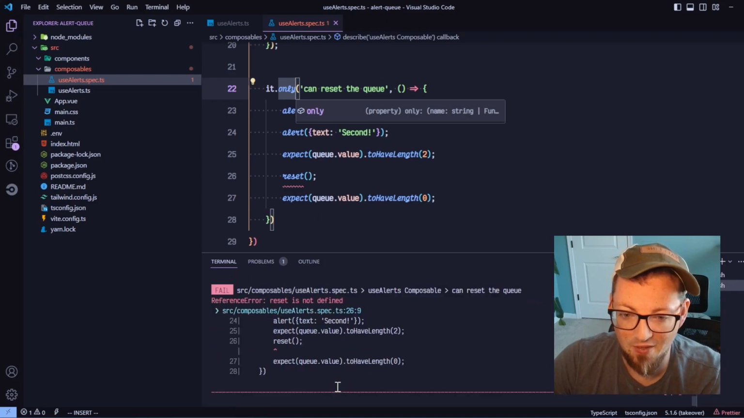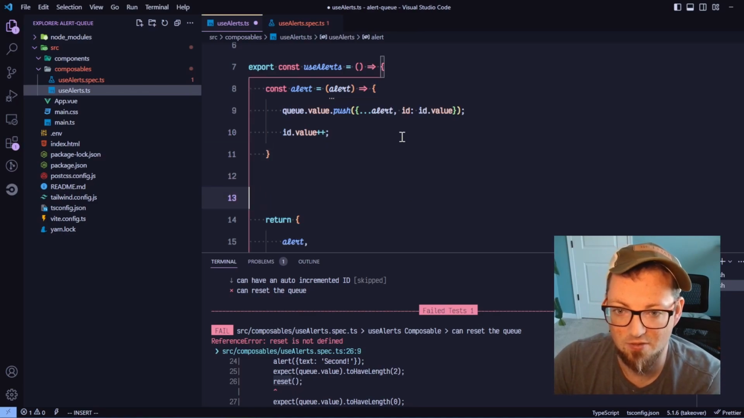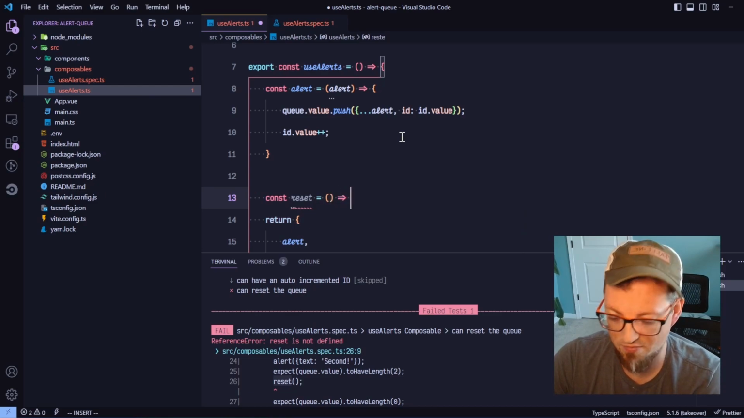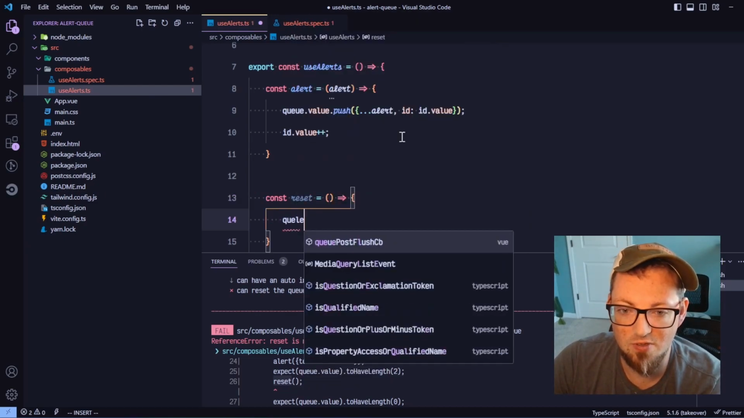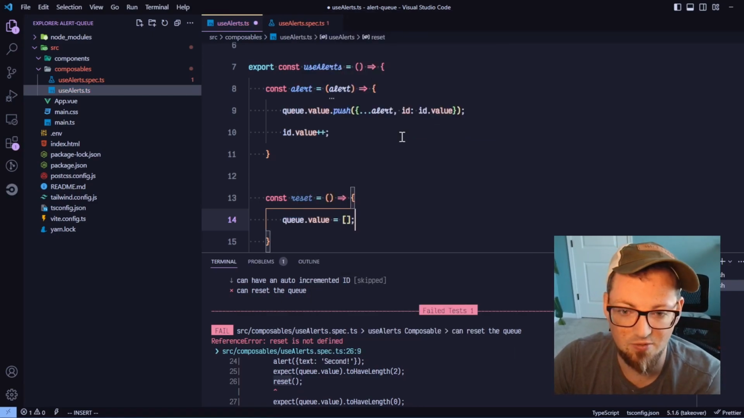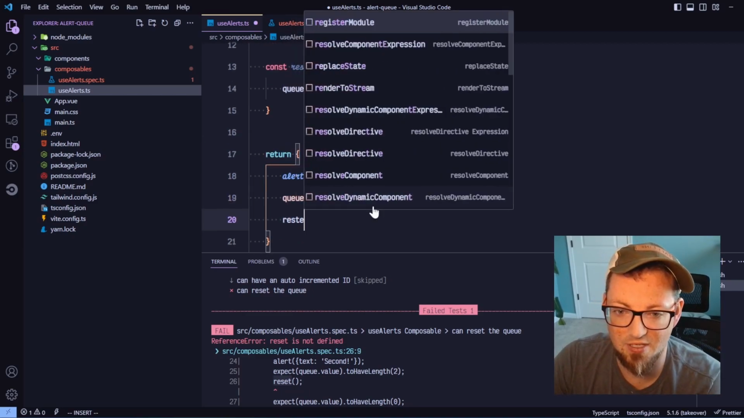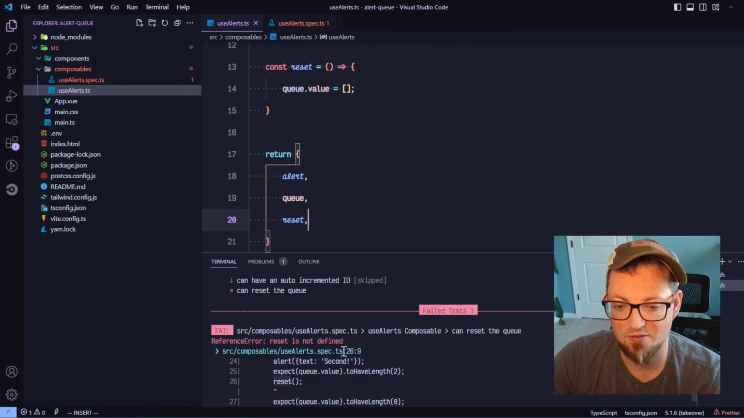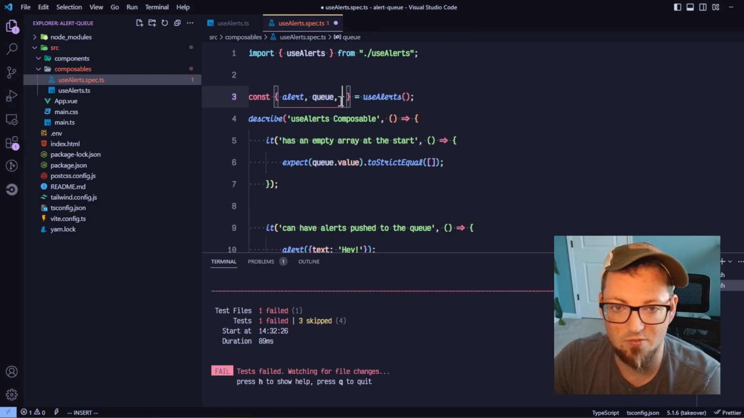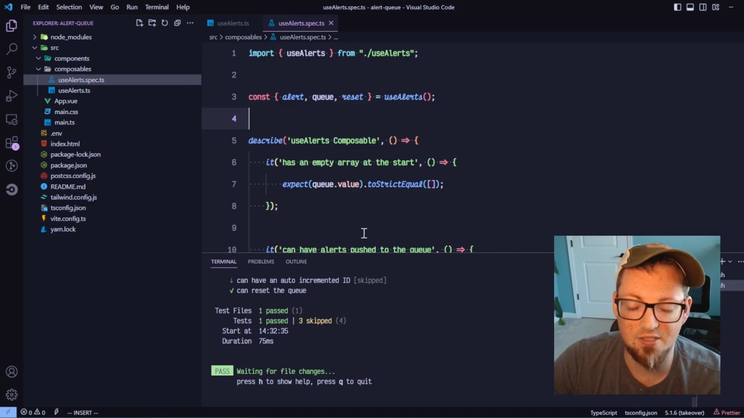Save it. And we don't have a reset function. Go here. And we'll say const reset equals a function. And we'll say the queue.value equals just an empty array. And we need to return that here. Set. Save it. Pull it into our tests all the way up here. So set. Save it. And we have a passing test.